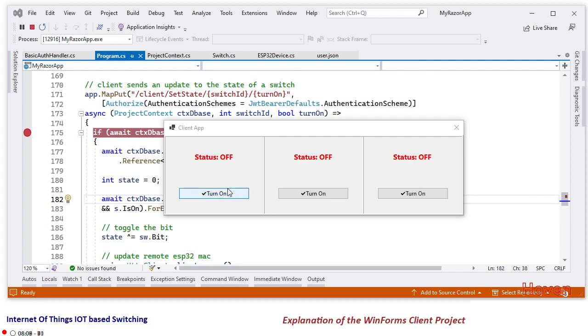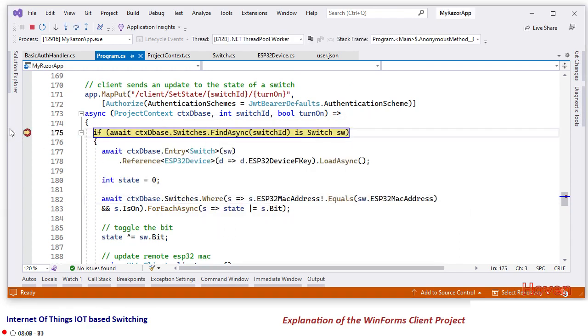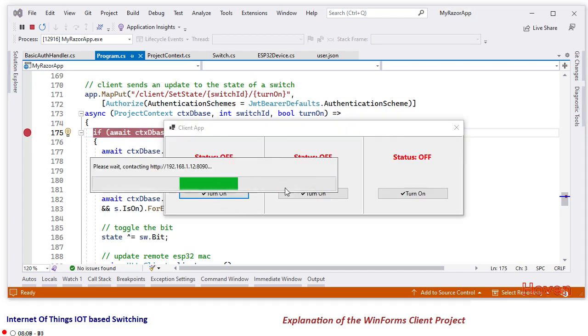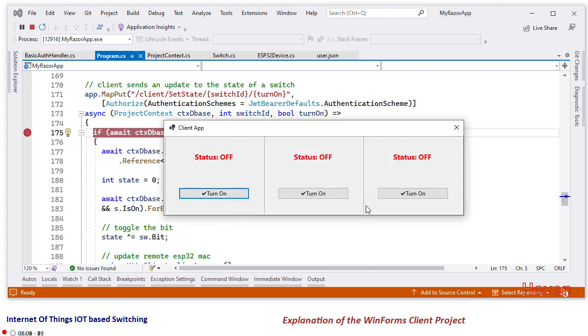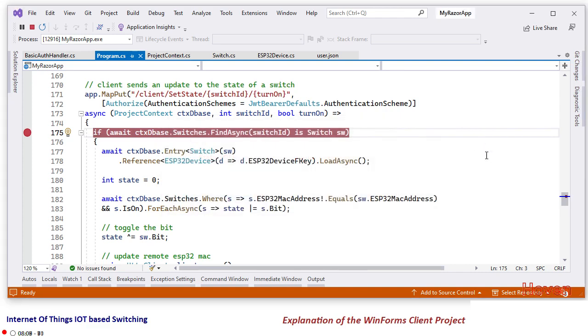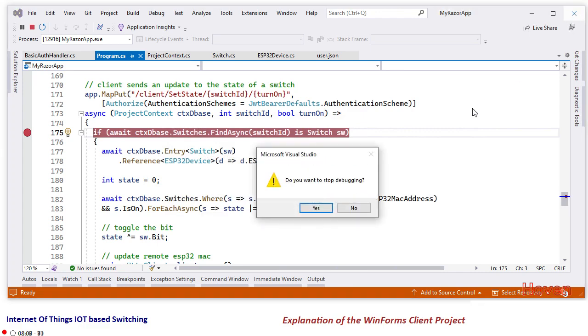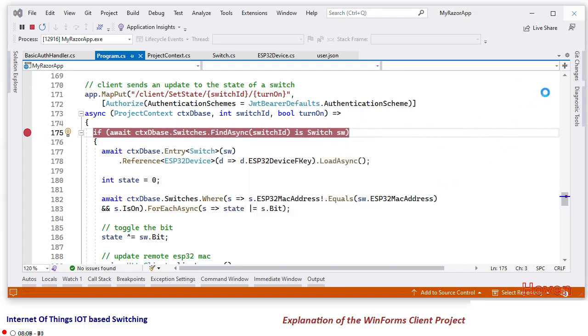So now let us turn the state of this one, and you can see the breakpoint is hit, and it says turn on is true. That means it intends to turn it on. But if we force it ahead, the further ESP32 is not reachable, so that is why it stops here. In the next tutorial I will run all of them together. So I will close it right now.